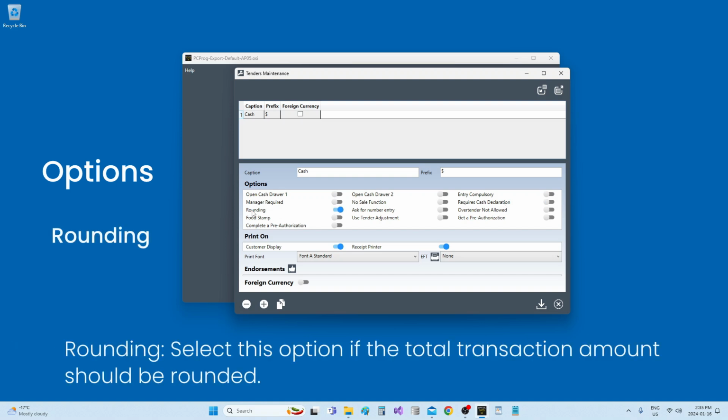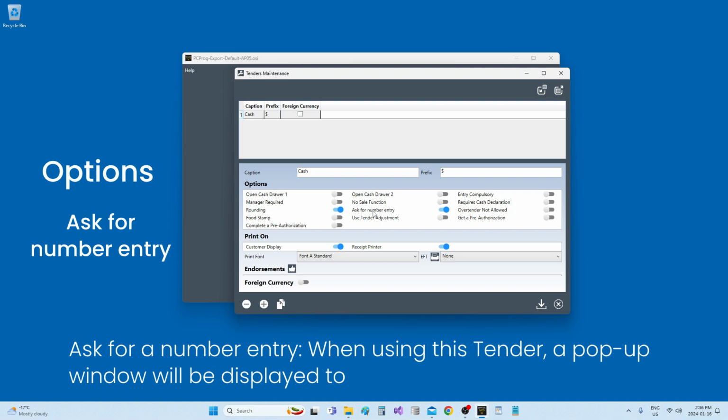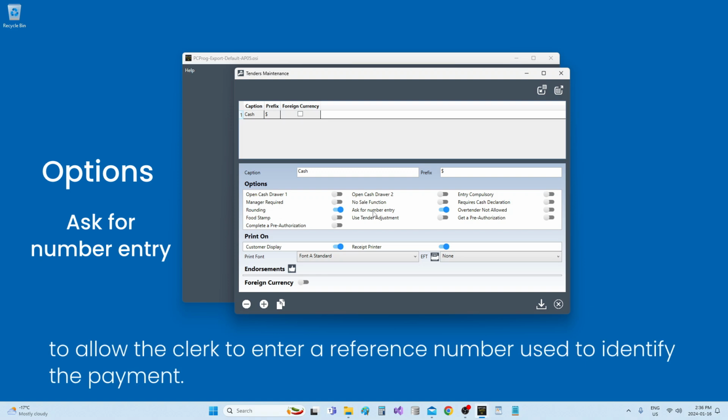Rounding. Select this option if the total transaction amount should be rounded. The type of rounding performed will be based on setting 53, Cash Rounding. Ask for Number Entry. When using this tender, a pop-up window will be displayed to allow the clerk to enter a reference number used to identify the payment.